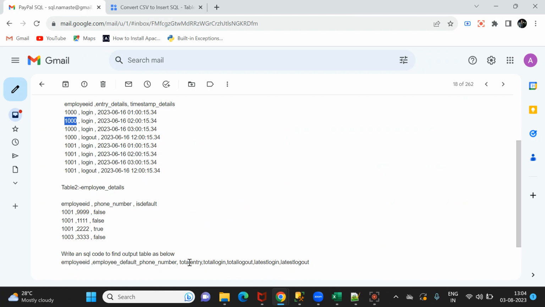Then we need total entry, right? How many total entries are there in this table for each employee? For both of these employees, one, two, three, four entries are there, right? Then we have total logins. How many total logins are there? Three logins are there. Total logouts. How many total logouts are there? Then we have latest login, right? For each employee ID, what is the latest login? The latest login is this in this case, right? Because the last one is logout. Again, latest logout. What is the latest logout, right? So this is my latest logout, right? So this table we have to produce.